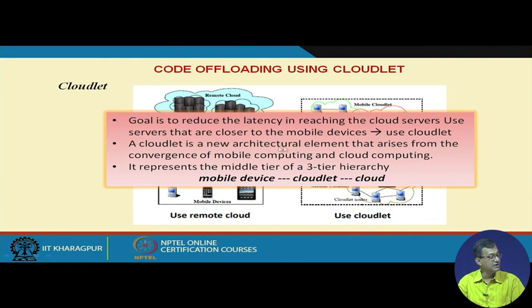A cloudlet is a new architectural element that arises from the convergence of mobile computing and cloud computing, right. It represents the middle tier of a 3-tier architecture: mobile devices, cloudlet and cloud. So, in other words, to reduce latency and get possibly better energy savings, with the cloud on one side and devices on the other, we make an intermediate thing we call a cloudlet, right, which takes care of things.